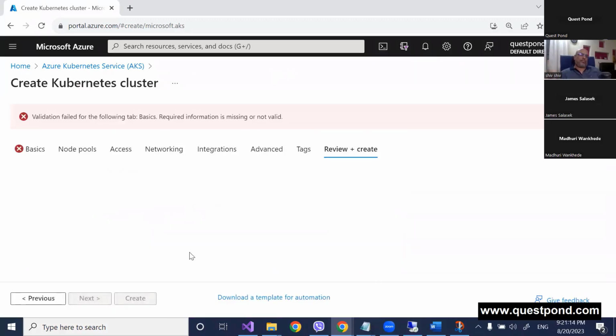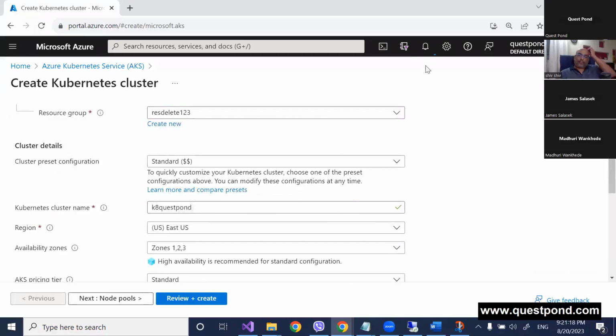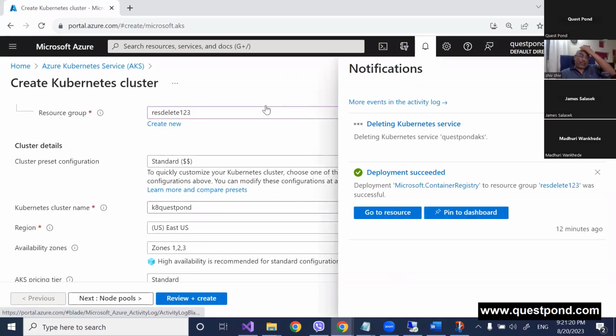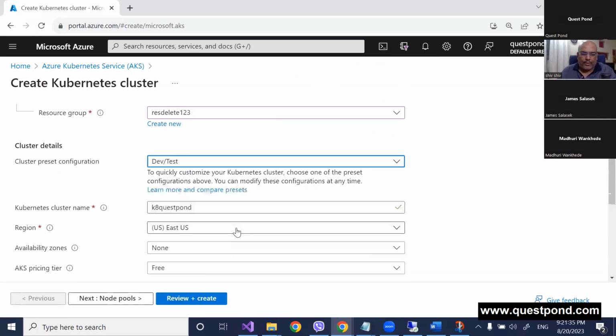Okay. So guys, we'll wait for this Kubernetes service to delete. I'm sorry. What is the standard? Okay, fine. So he's saying that this was okay, fine, for deploying a test app. How about this?